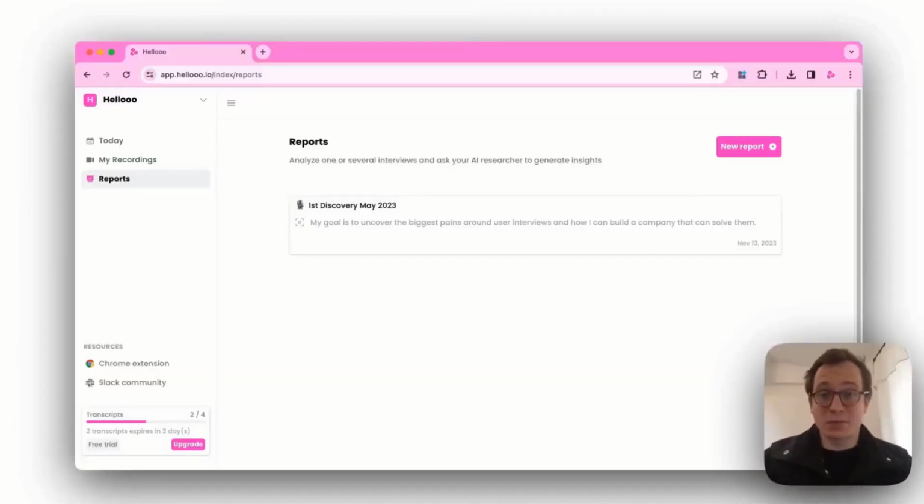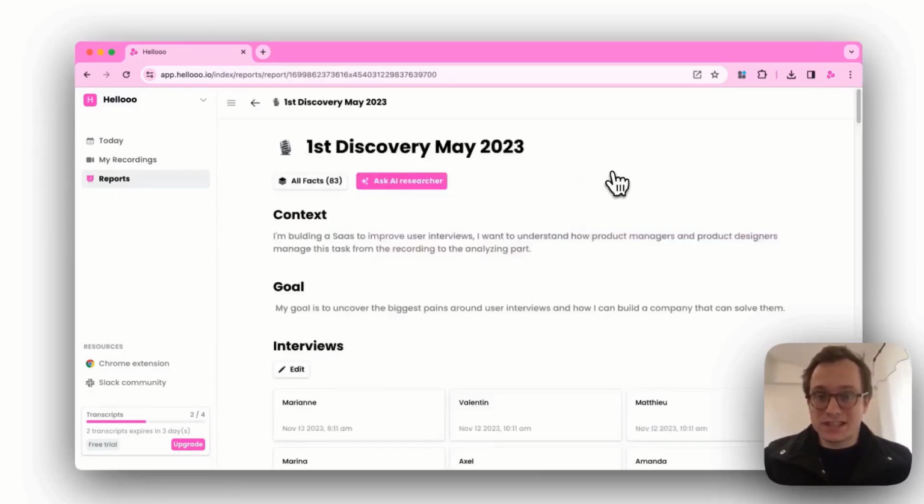One of the most time-consuming parts of user interviews is finding patterns between them and evaluating whether a topic is recurrent or not. With Hellooo, you can generate these reports in minutes. This is an example of the very first report I did with Hellooo when I was evaluating the need to build a tool to make user interviews more efficient.